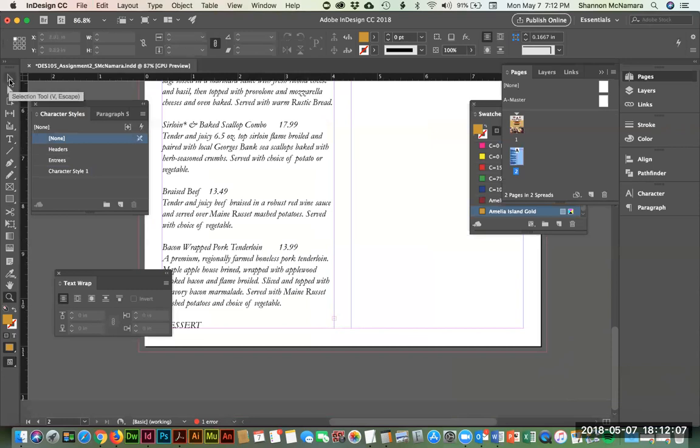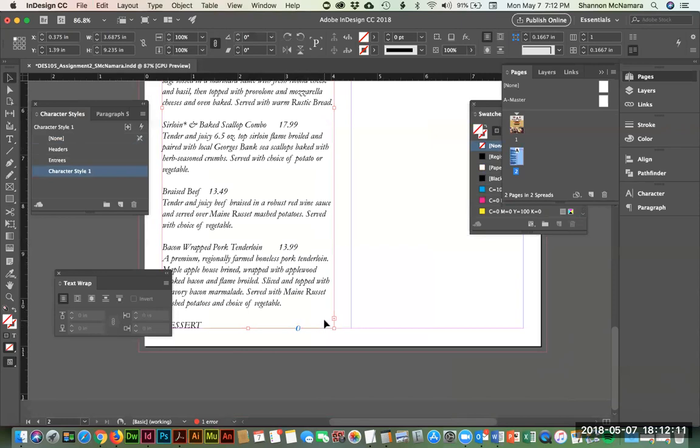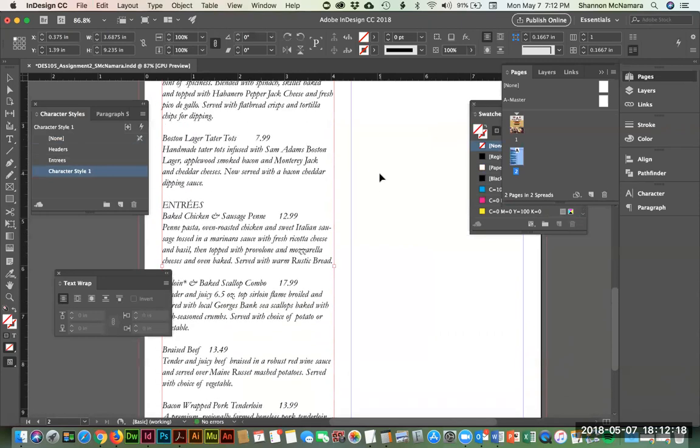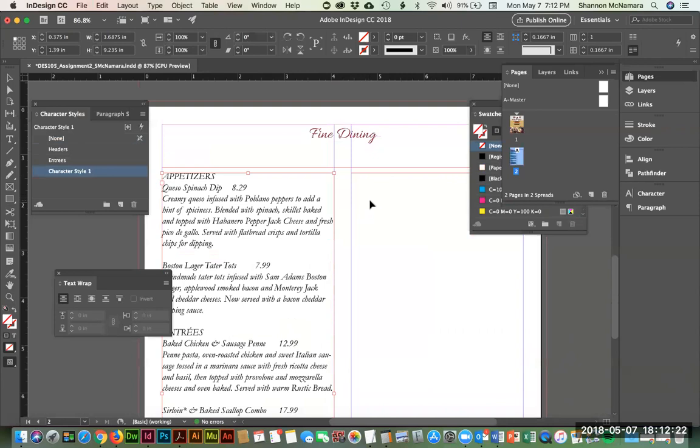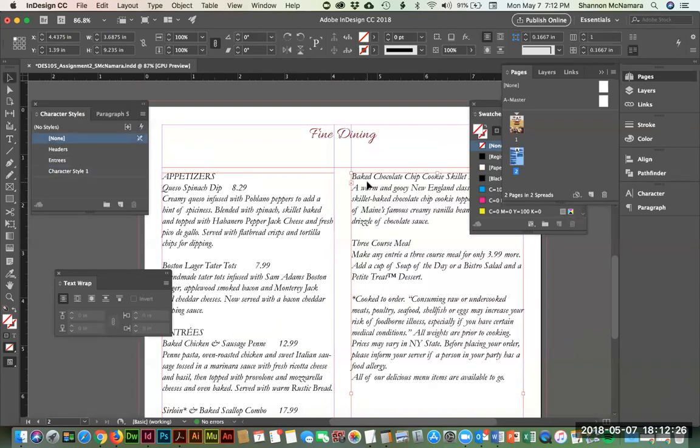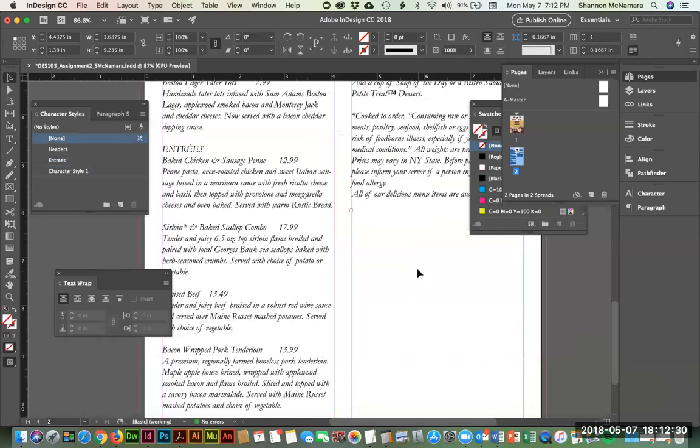So what you want to do is, with your black arrow, click on the text box, then click on the plus sign, and see how it gives me almost like a preview of the paragraph with a little lock symbol. I'm then going to click into this text box, and this is going to wrap my text all the way around.